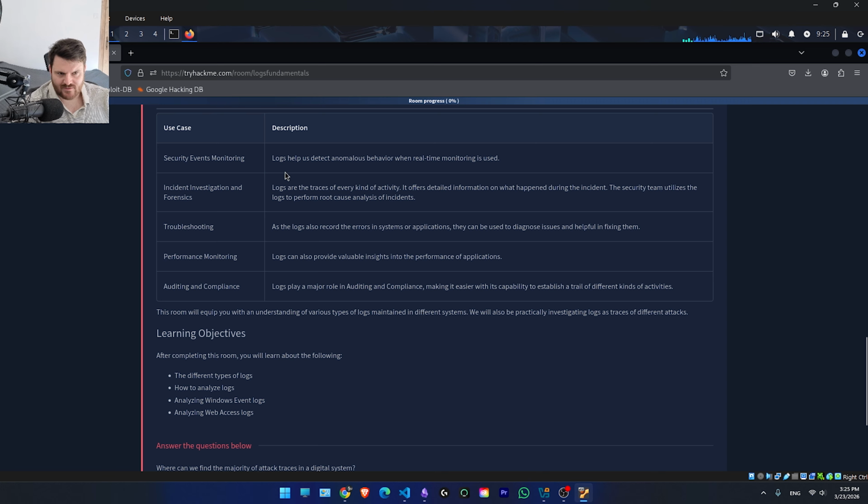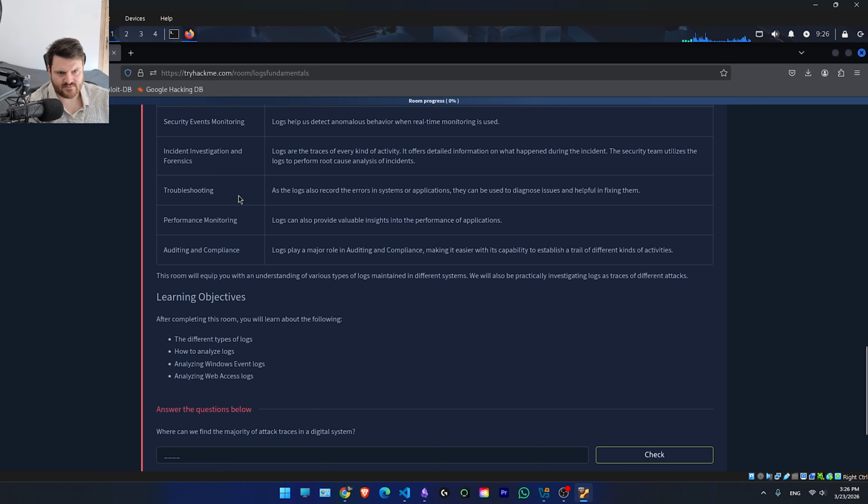For security event monitoring, logs help us detect anomalous behavior when real-time monitoring is used. Incident investigation and forensics: logs are the traces of every kind of activity. They offer detailed information on what happened during the incident. The security team utilizes the logs to perform root cause analysis of incidents.